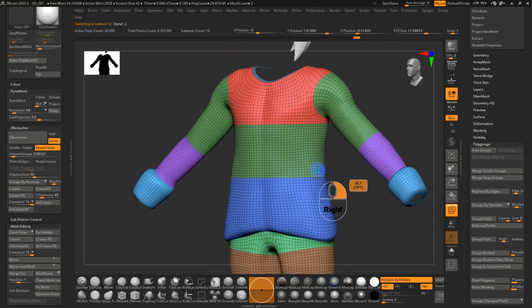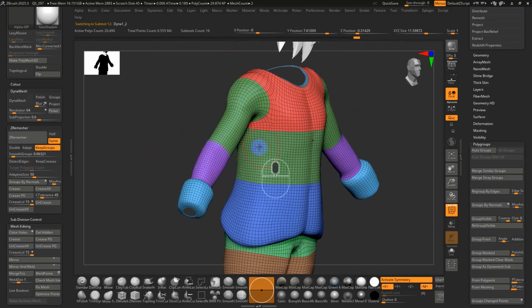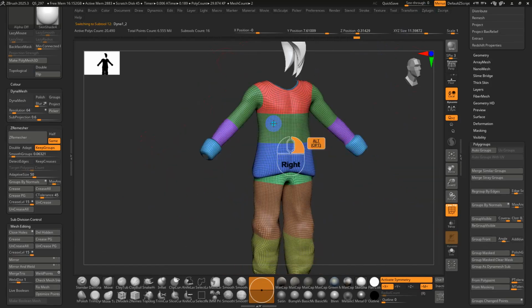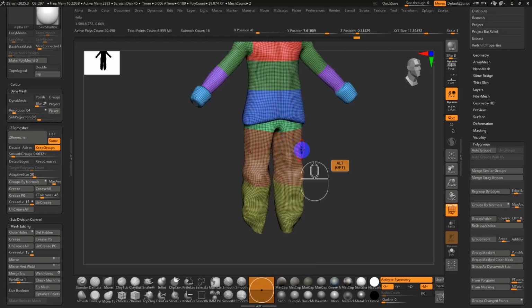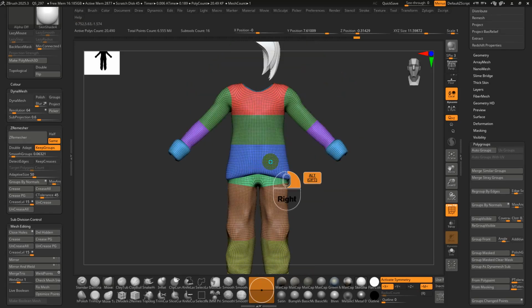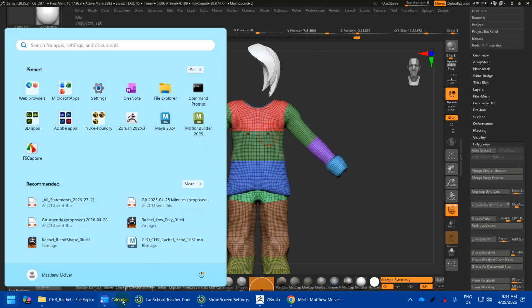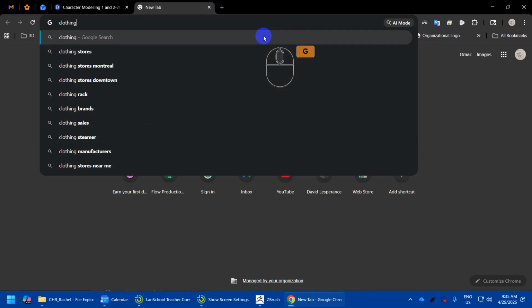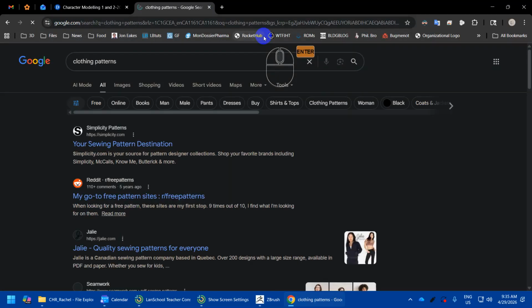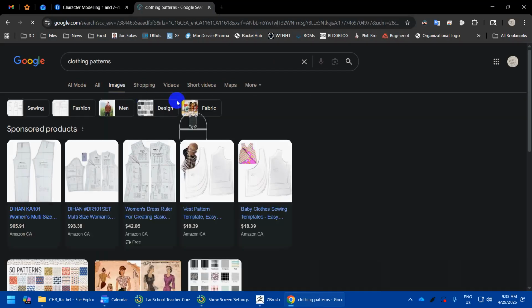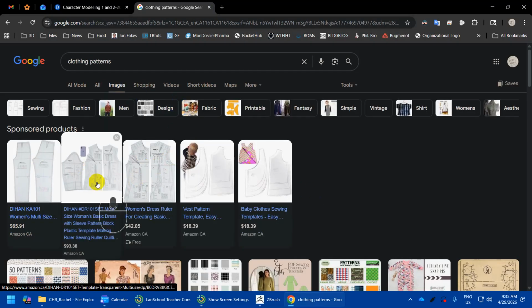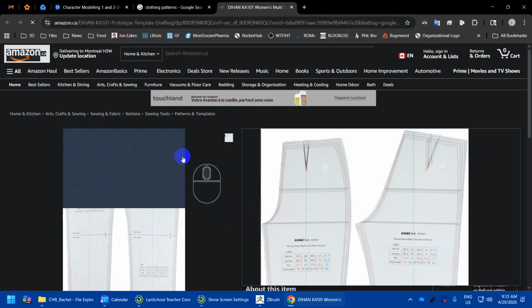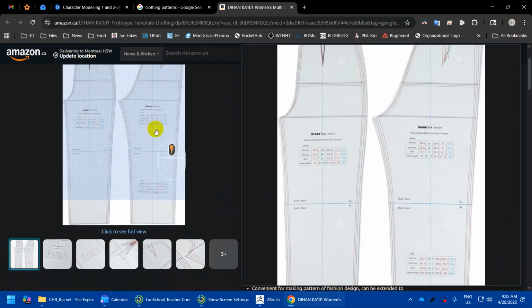For the body, I had used these polygroups initially just to remesh the character. But since I'm now beyond remeshing, I typically think about clothing. So when your character has clothing, you want to look at clothing patterns. This is typically how we unwrap, and usually in clothing the seams are either hidden or they're just in a place where it's very obvious. So these would be for pants.